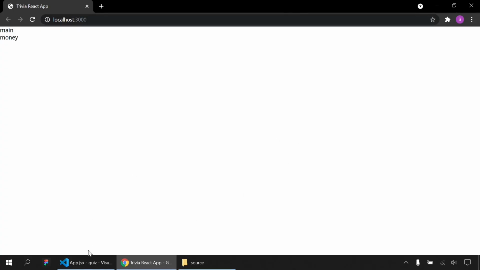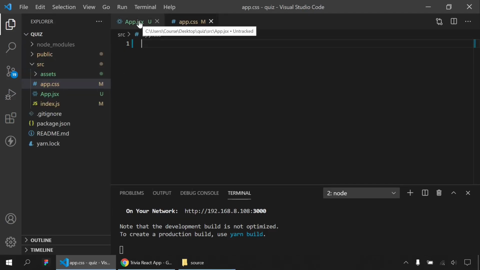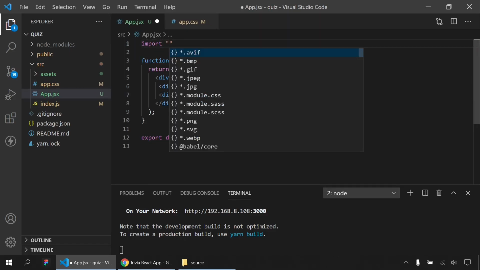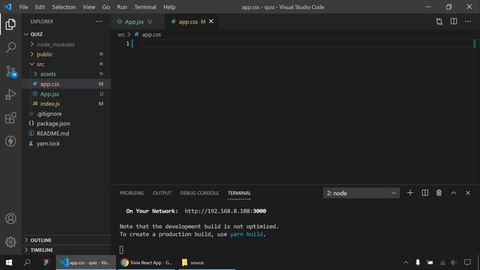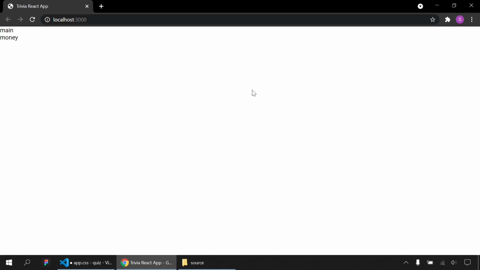So how I'm gonna split this? I will create a CSS file here. Let's say app.css. I should define this here. I will say import from the source folder app.css. So I can use these class names. I will say .app. I will say height 100vh because it's gonna be a full screen app.